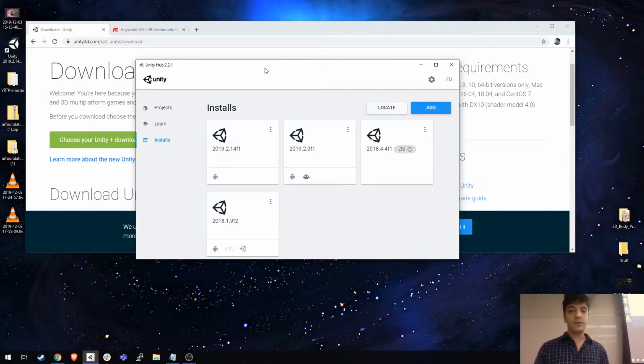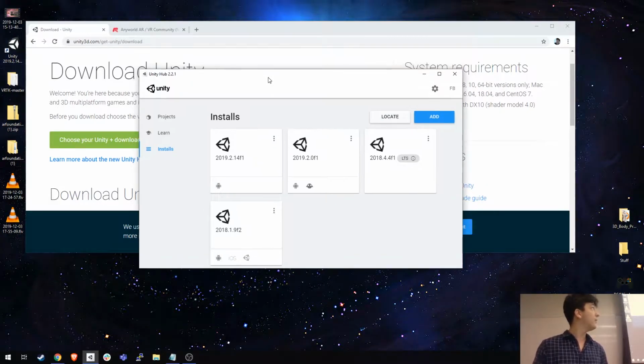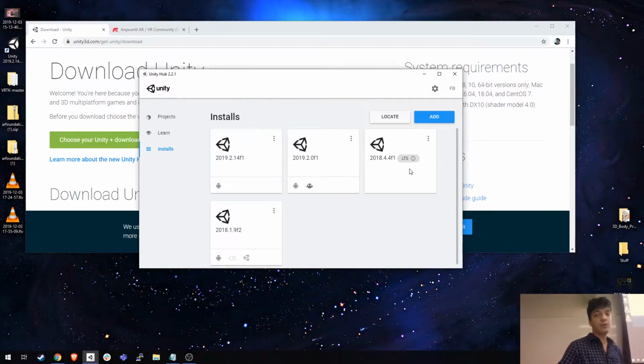I'm going to be using Unity 2019 for this demo that we're going to be doing first. But any version of Unity in 2018 should work. LTS means long-term support, so I usually keep a version of that here as well. But in any case, I'm just going to go ahead and start a new project.